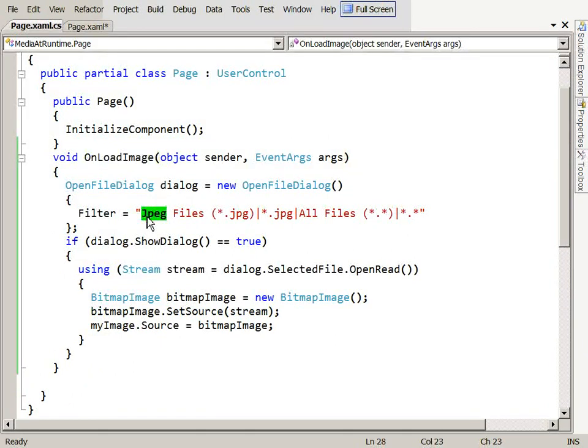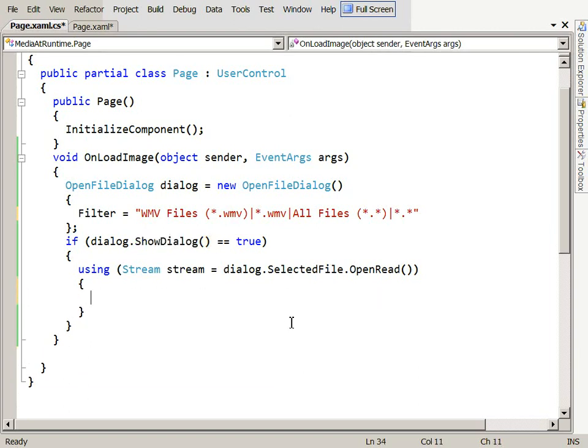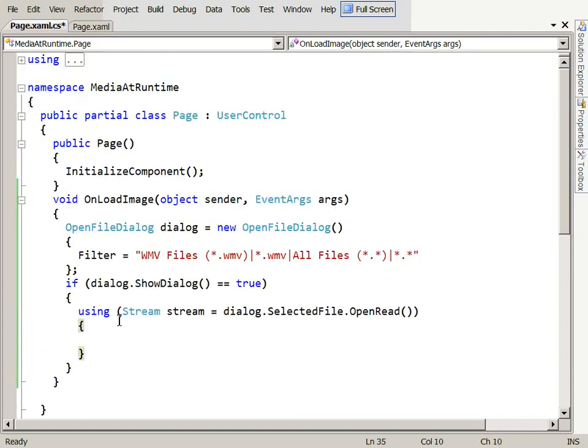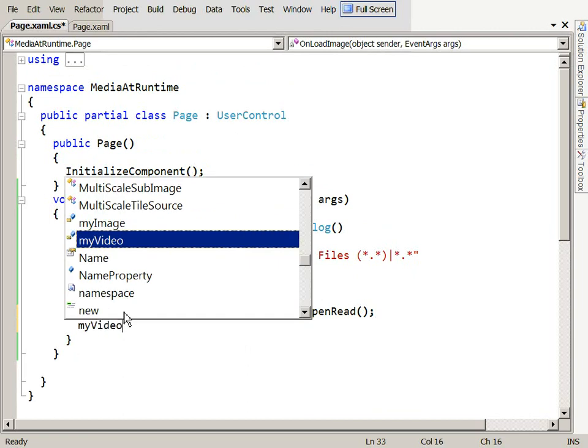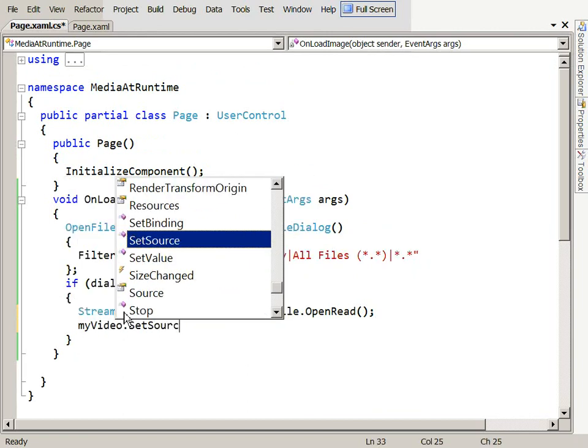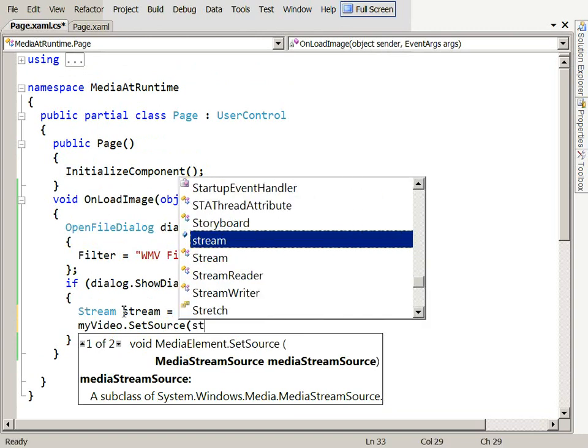So we'll change this to WMV files, and we'll use star.wmv there. And then if the user opens up the dialog and selects a file, then we don't want to create an image anymore and set the my image. What we want to do is load up a video. And I think in fact if we try and dispose of the stream like this here, we'll end up with an error. So what we'll do is not dispose of the stream, we'll hand that over to the video. So we'll just get the stream, and then we'll say my video dot set source, and we'll just go ahead and pass it that stream.